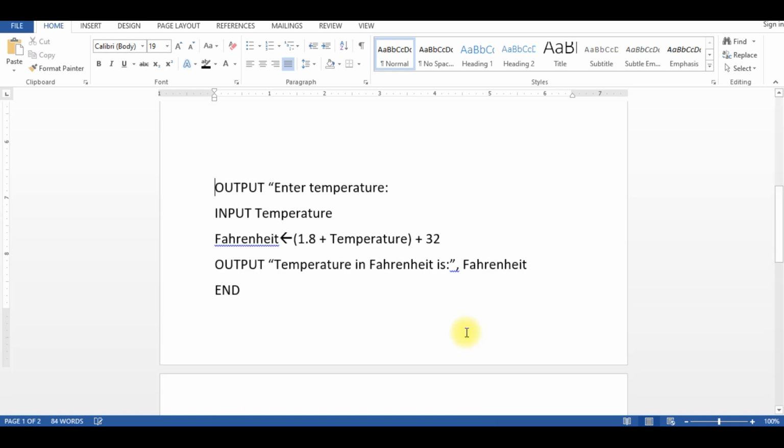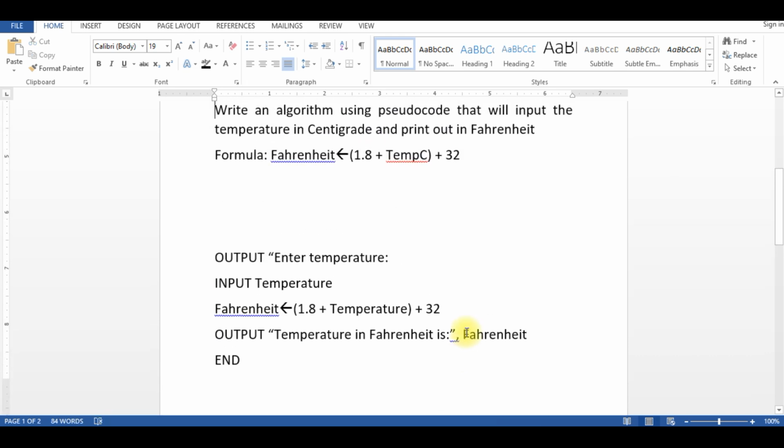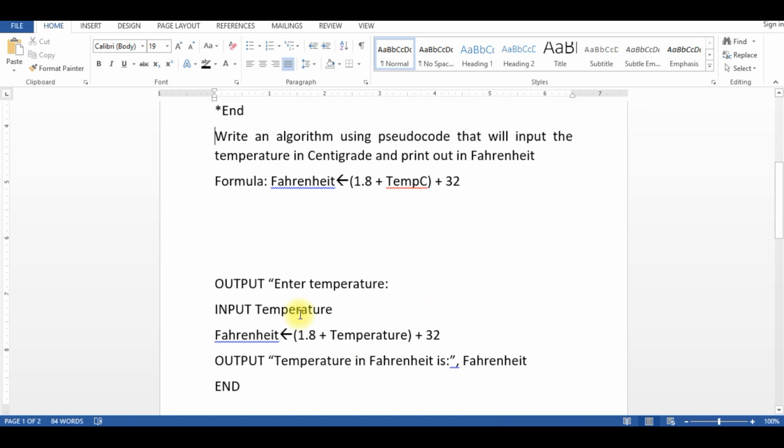This is called the body of code. Whatever is mentioned in the question, I fulfill the requirement. It says input the temperature and then print out in Fahrenheit. Okay, fine. I input the temperature with the prompt. I converted it. If I do not convert, how will I get the output in Fahrenheit? So that is why we converted it and then output.